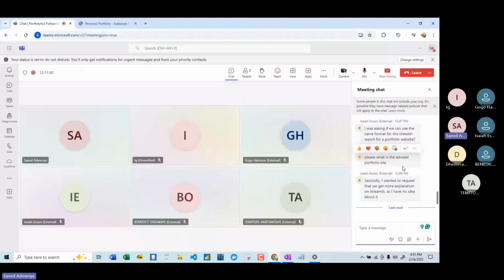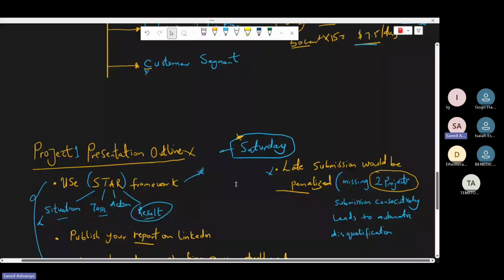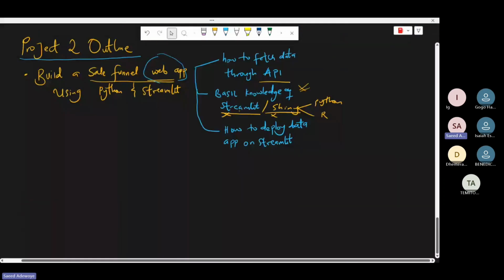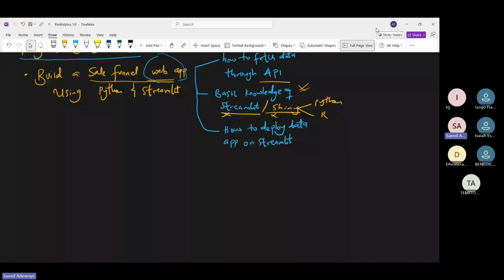Secondly, I wanted to request that we get more explanation on Streamlit as I have no idea. As I said earlier, for the second project, basic knowledge of Streamlit will be discussed. It's not that common among data analysts to some extent, even though some of us have been exposed to such software, but it's not generally common. So we will have the basic knowledge of that.